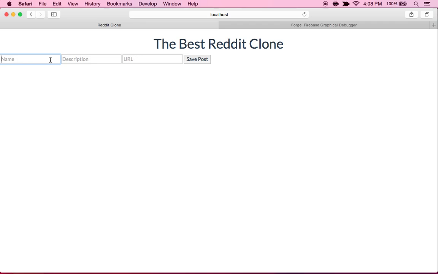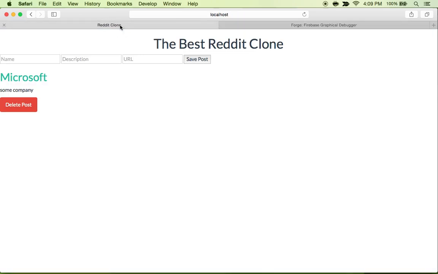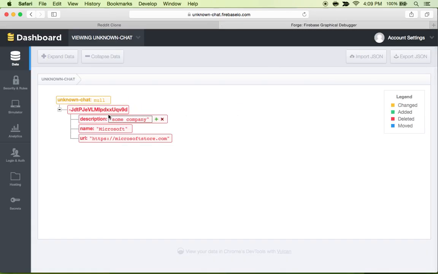In the last tutorial we found out how to make it so we can add, and delete, the posts. So this time let's do Microsoft, because, you know, Microsoft. Some company, let's make that the description. And then for the last one, we can do HTTPS, Microsoft Store. Let's go to the store, too. And then we can add the post, just like that. See right here, description, name, and URL. And then we can delete it. And then, bam, it's gone again.